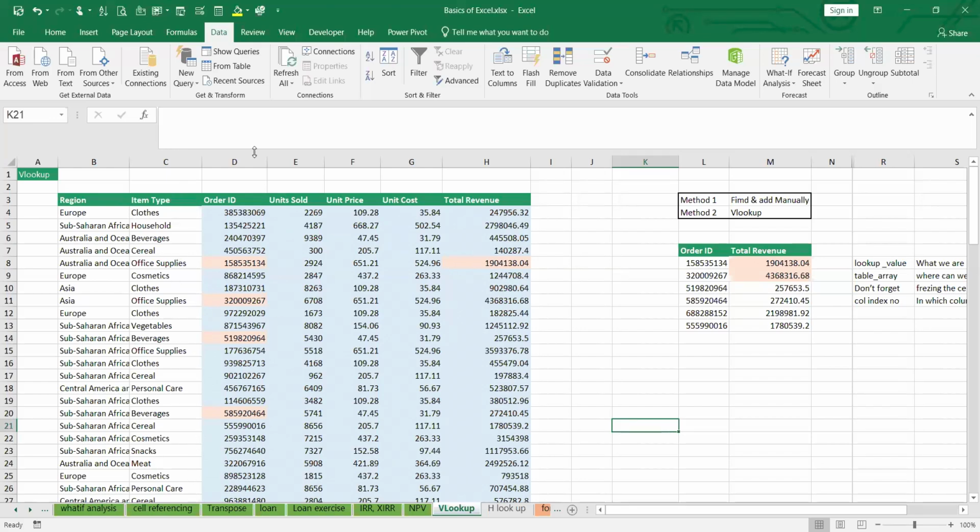These are products and item types. These are regions. In this particular region, this item type is produced or manufactured. These are the order IDs of that particular item, which are unique, not similar. Each and every item type has a different order ID. So if I try to find from the order ID, I can easily find out the revenue.